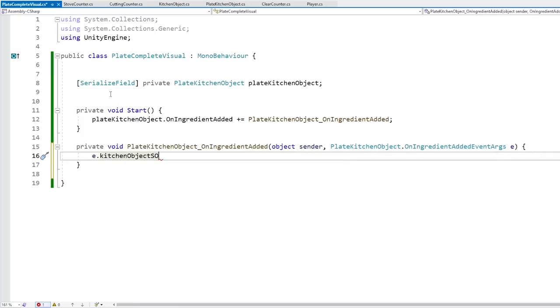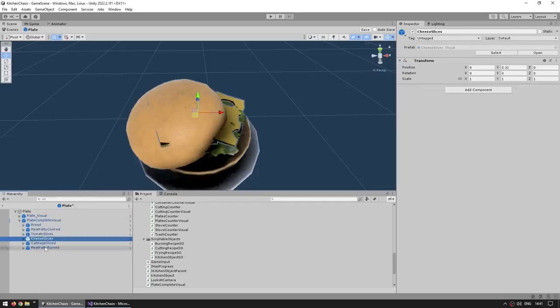However, of course, the question is, how exactly do we find them? The plate complete visual has all of these game objects. How do we know which one belongs to that kitchen object? Now, technically, one way would be to do a simple transform find and find the child objects by name. Technically, that would work, but like I mentioned in the beginning of the course, strings are a horrible way to identify things. They are very error prone. So let's not do that.